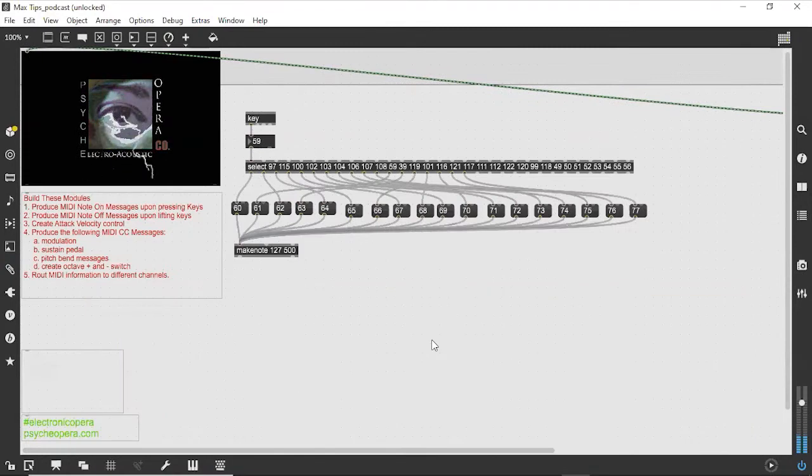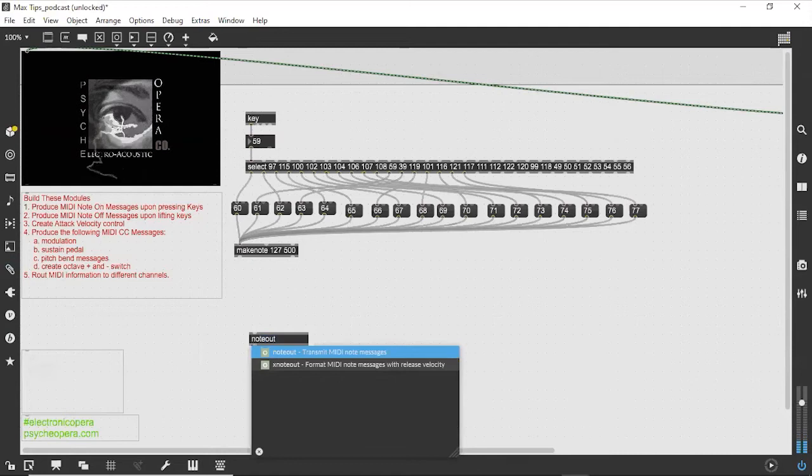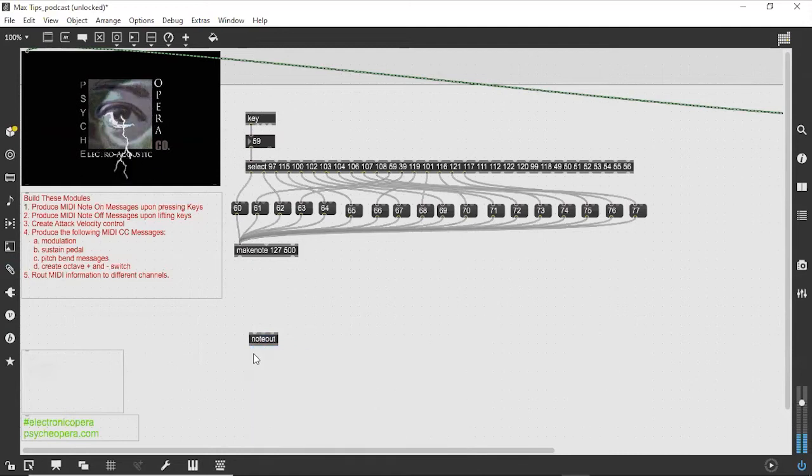Okay, now we want Max to talk to the built-in sound synthesizer, my computer sound card. So we're going to bring in a note out object. And note out has the following inputs. It takes in MIDI note number, and it takes attack velocity. The outputs of Make Note correspond to that. So the first is MIDI note number and pitch, and the second is attack velocity. We are going to use the third inlet of note out later when we want to route the MIDI information to a different channel. Right now, it defaults on channel 1. That's what we're going to use.